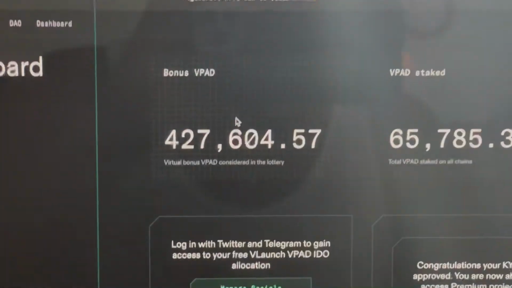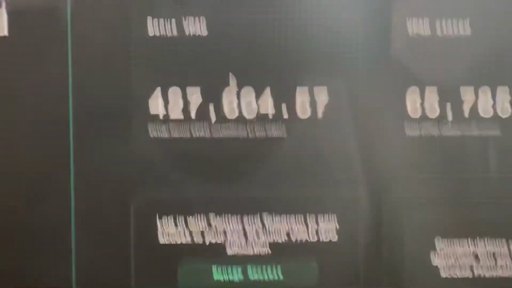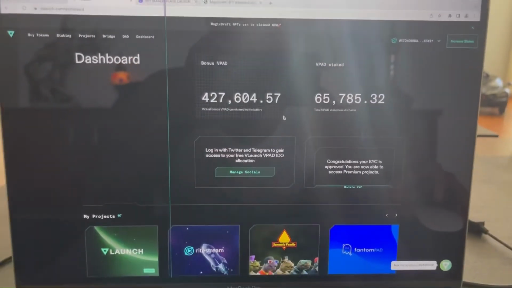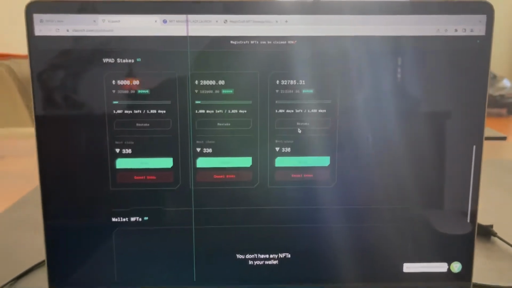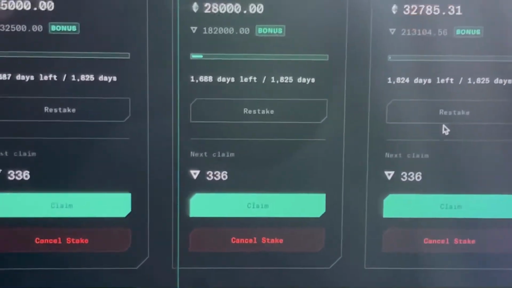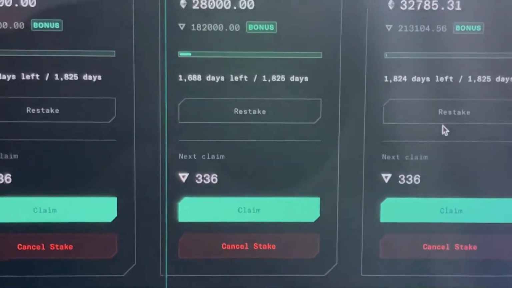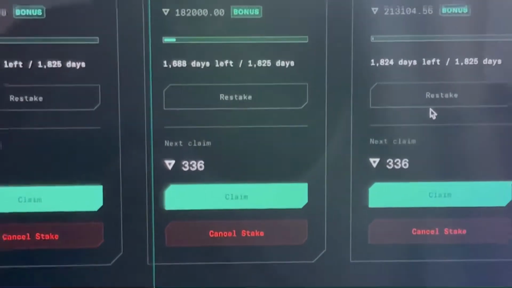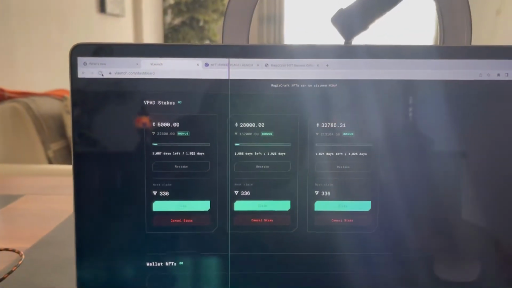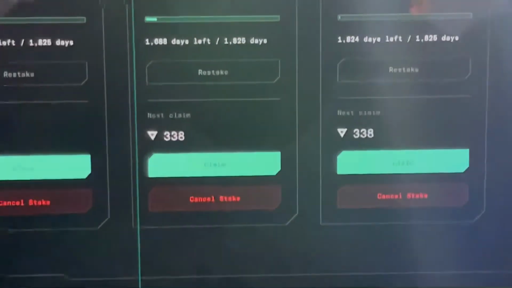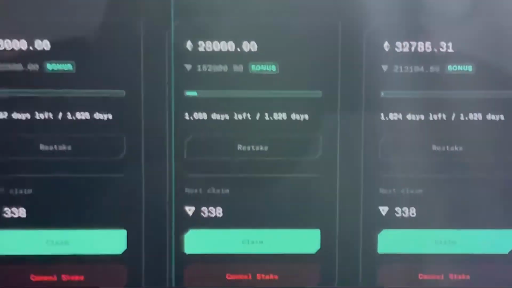But guys, we will go forward because let's look at how much I earned in the last 24 hours. So let's scroll down, guys. Scroll down, guys. And voila, guys. So my almost 500,000 staking power has earned me in the last 24 hours around 336 Vpads. So I will try to refresh that page and see if there is already a little bit more. Yes, guys, 338 Vpads. Let the Vpad rain, guys.